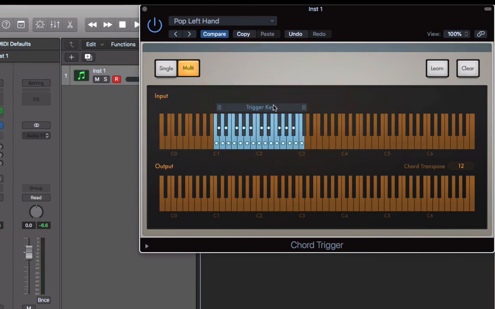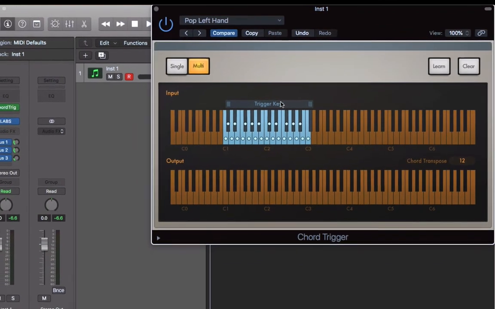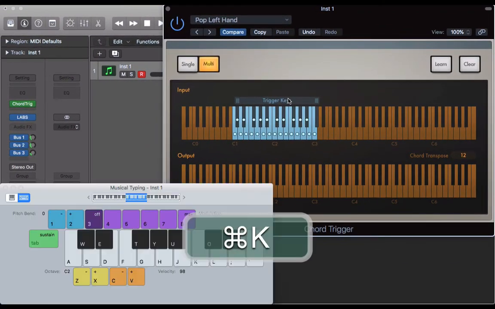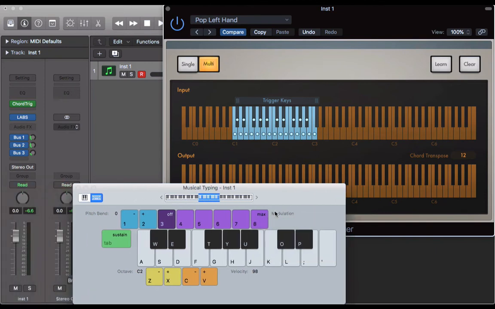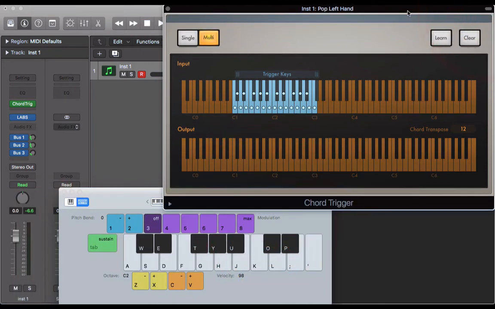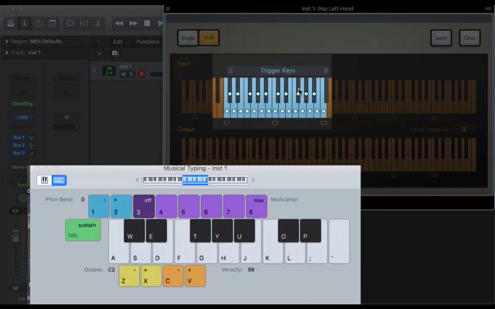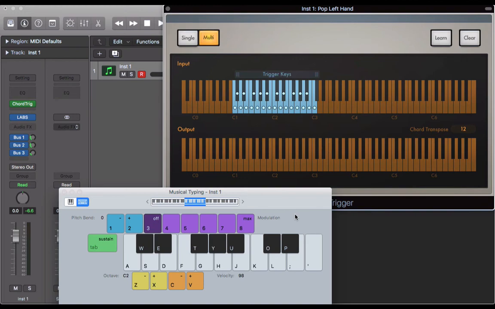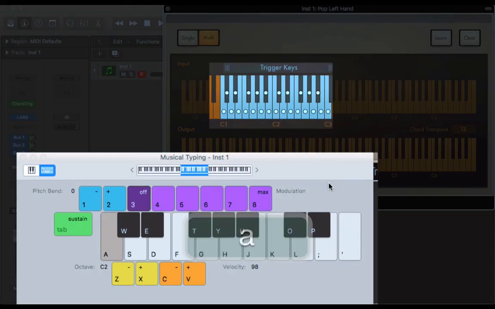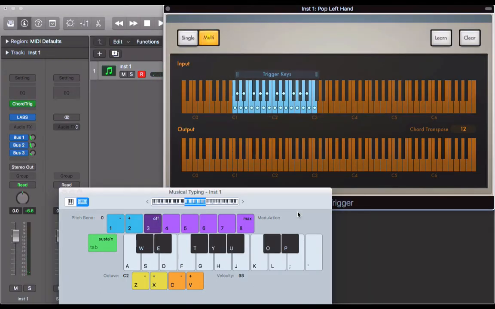Now you can actually get musical typing up, which probably makes this a little bit more intuitive to use. So let's do that. That's Command K. And let's just make this a bit smaller up here. Okay, so now what we can do is trigger this trigger key section using the musical typing. If you've got a keyboard, use that. It'd probably be easier actually. So let's go ahead and do that. So you can see how quickly you can create some chords, right?